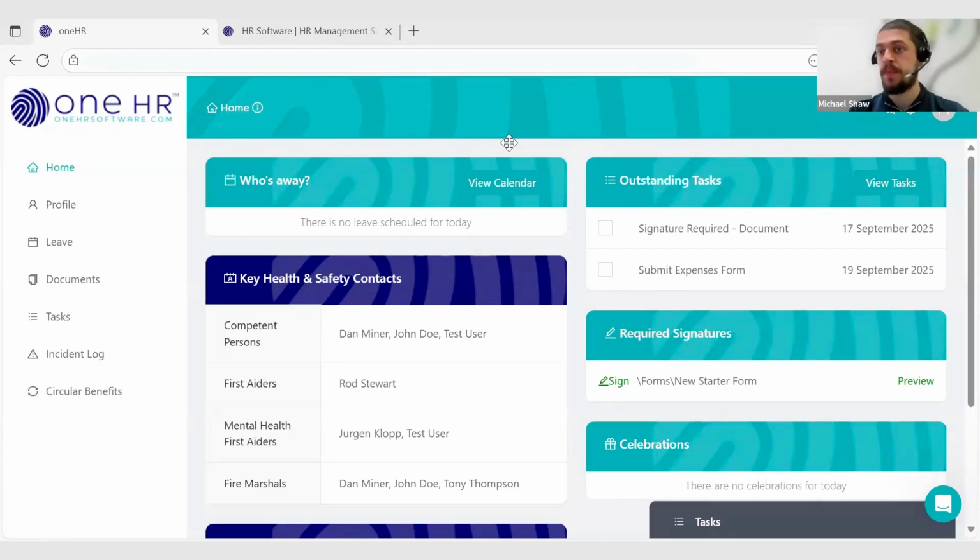Brilliant. So now that you have navigated to the login page for oneHR, you input your username, which tends to be your first name dot second name, and the password of your choice. Then you will receive an authentication code, whether that's via email or text message, to log into the system. Once you've done all of that, this is what you'll see on the system.